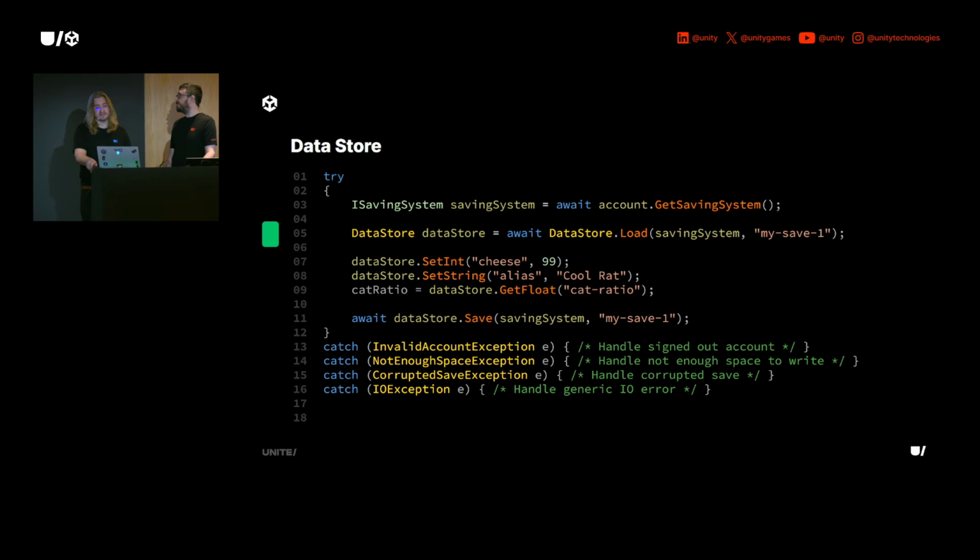But this time we pass it, along with a name, into the data store load method, which will open and read a data store file, the save specifically, like my save 1 in this example. Then you can keep hold of this data store object and call set and get methods on it to set the values and get them back. It works sort of similar to a dictionary. If you use player prefs, it's very similar. At the moment, data store supports ints, floats, and string values.